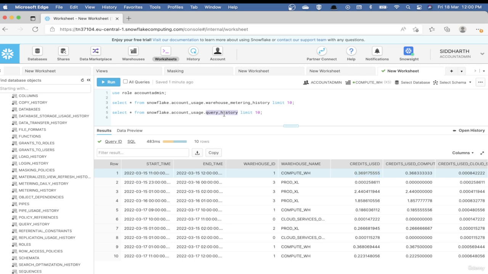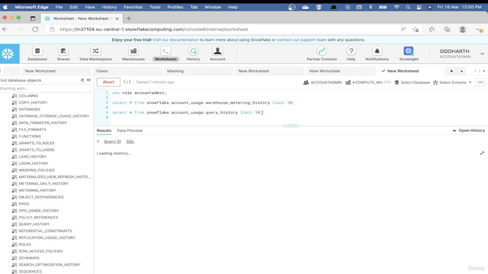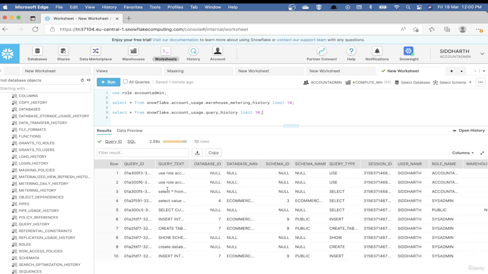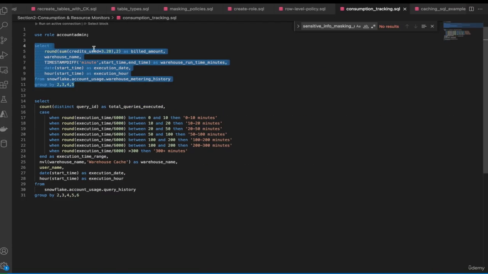All right. And the next one is the query history. Now this view, query history, gives you the query ID, the query text, which is the actual SQL statement that you executed, the name of the database against which you executed the query, the schema, the type of query, the session ID, and the user who executed the query. And finally, you have the warehouse name. So I've written two queries that aggregate and consolidate all of this.